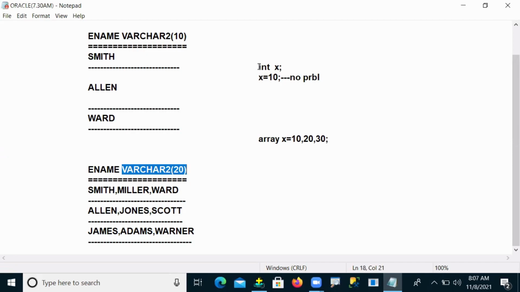So integer holds only one value and array is a group of values, same to same. Varchar is a single value because it is a predefined data type. But when I store a group of elements, this predefined data type is not supporting us. I want to store a group of elements here, so what do I want to declare here? A user defined data type.